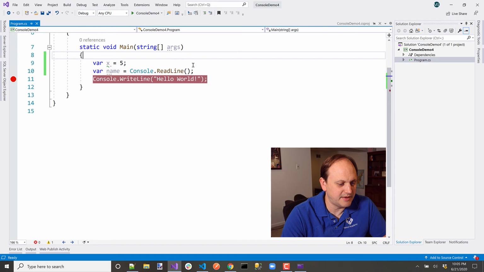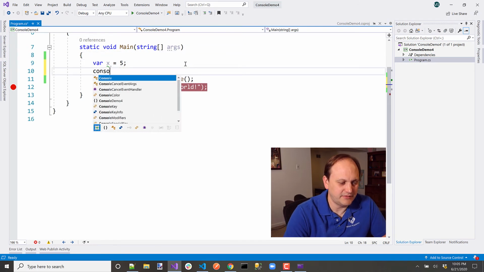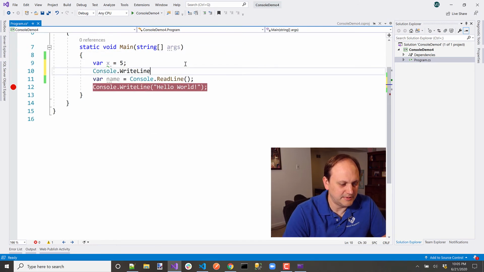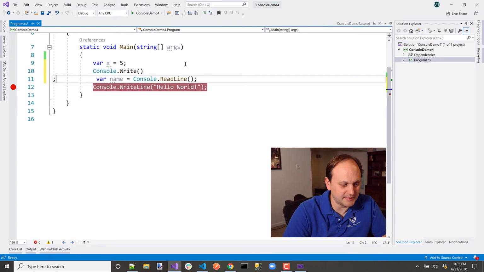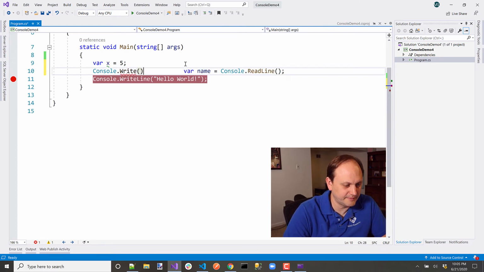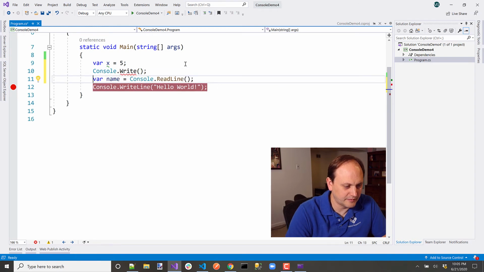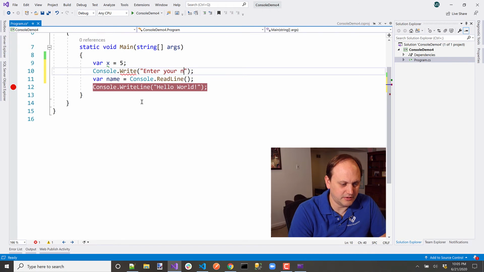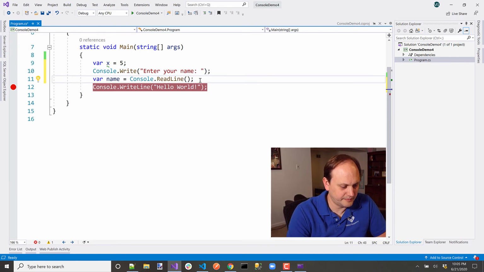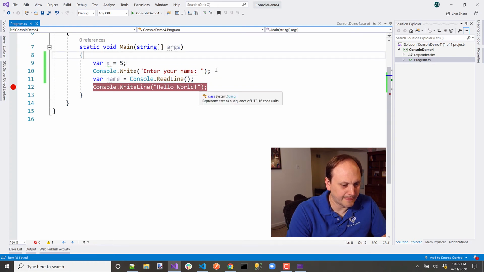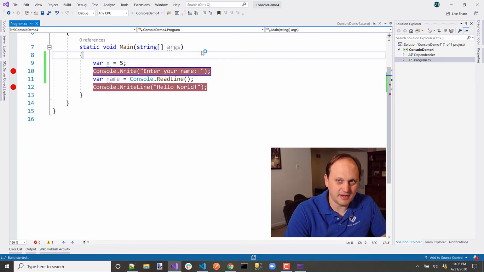So I'm going to go ahead and stop that, and I'm going to add another bit of feedback to the user that says, enter your name. Maybe I should just make this a Write so that their name goes on the same line. And I'm going to write, enter your name. All right. And I will put another breakpoint on here and start the application.